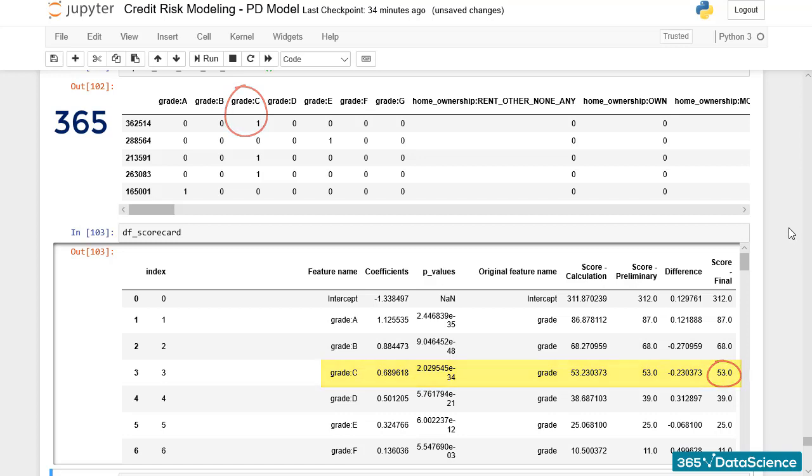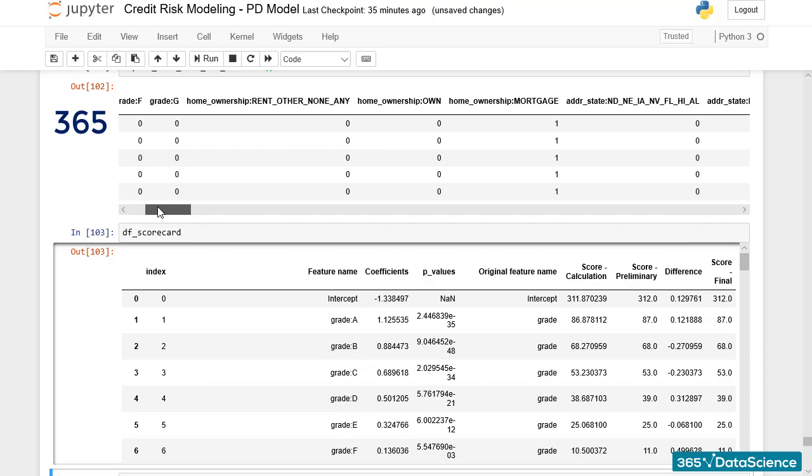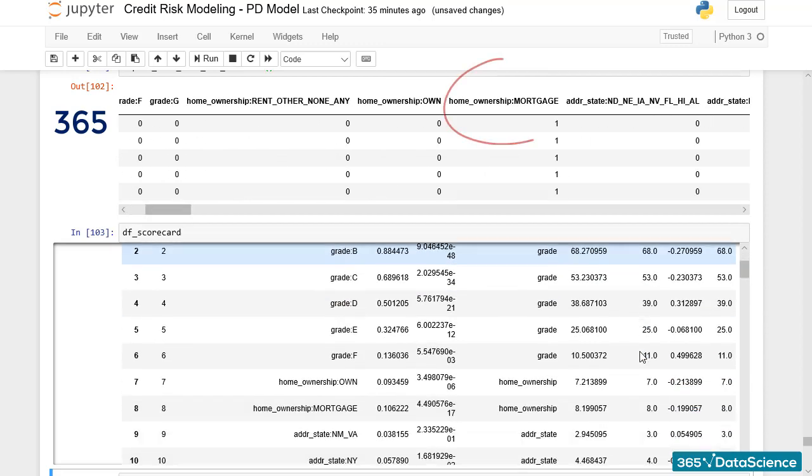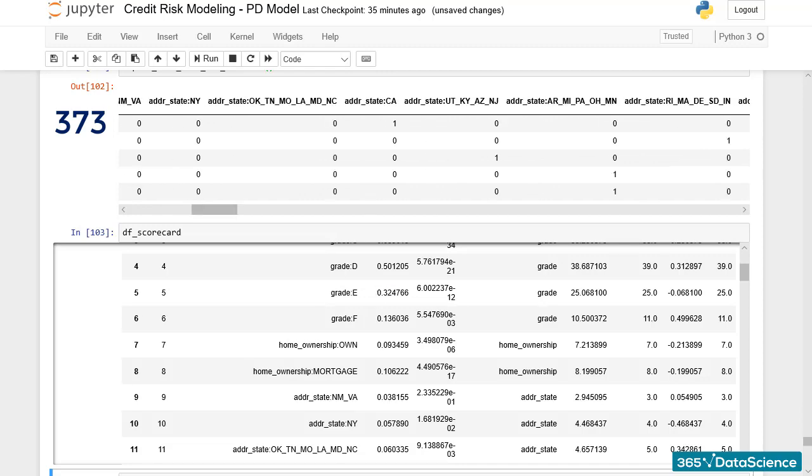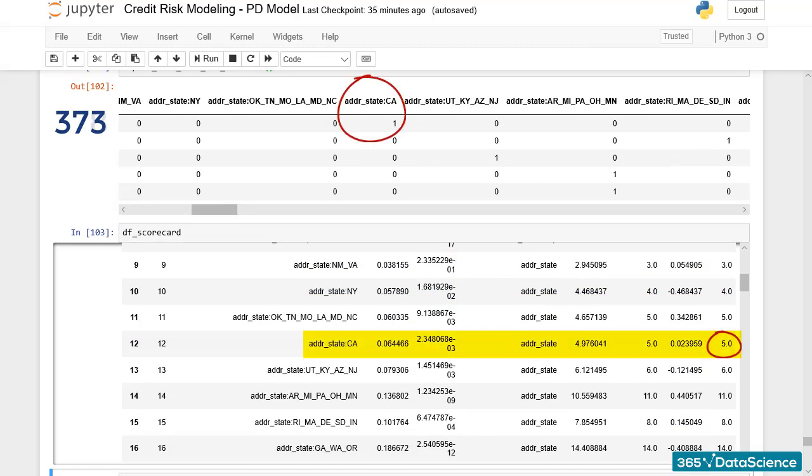Then we take a look at the home ownership status once again. The borrower's status is mortgage, so we add the score of 8 and get a sum of 373. Next, knowing the borrower lives in California, we add 5 and reach 378. We continue in the same way, summing up the relevant categories to get a final credit score of 608 points.